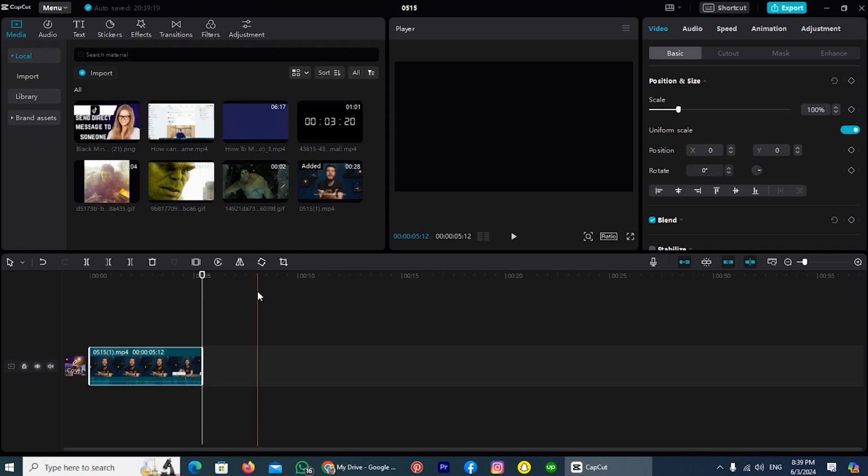Basically, the compound clip is the same as merging, meaning you can merge 2 or more videos by compounding these videos. And after compounding, all the videos will look like a single video, and you can move all the videos with a single tick. So let's get started, and how can we compound clips in Capcut?